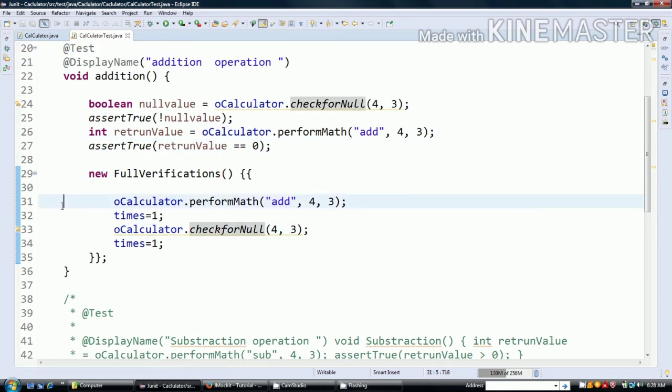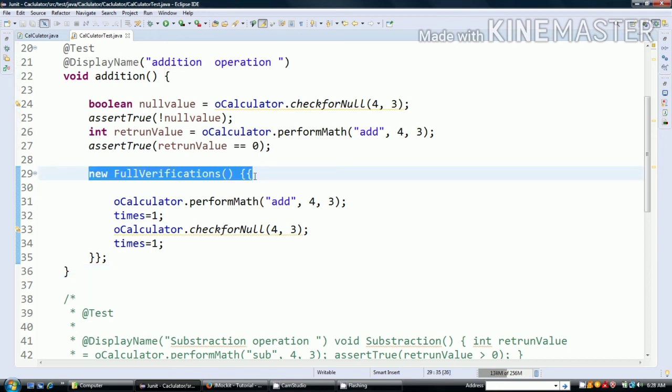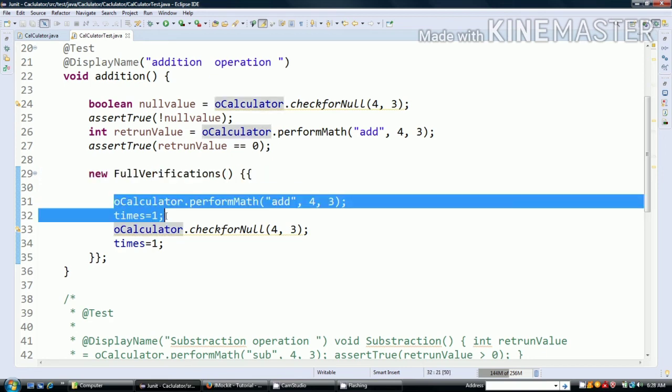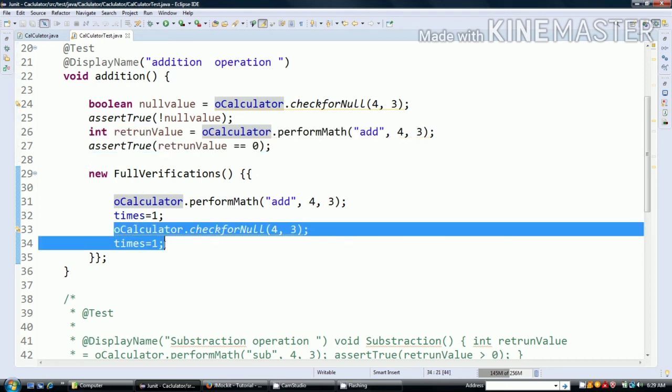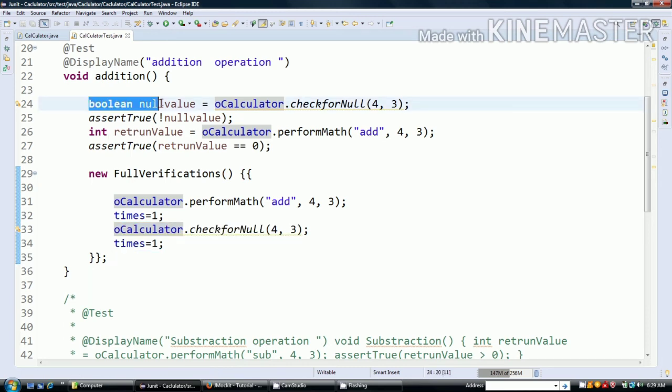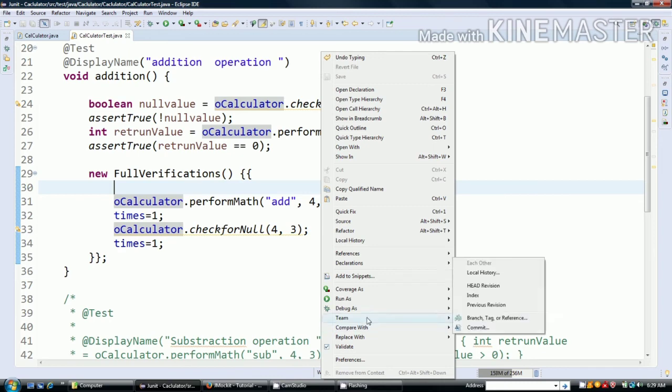Now we will see how full verification works. You can see the new full verification. This is the syntax for full verification. The code below I kept the same: O calculator perform math and O calculator check for null. There is no change in the code, I just changed it to full verifications. In case of full verification, sequence doesn't matter. You can see that perform math I kept first and check for null second, so there is no importance of sequence. It just wants to make sure that everything we covered here.